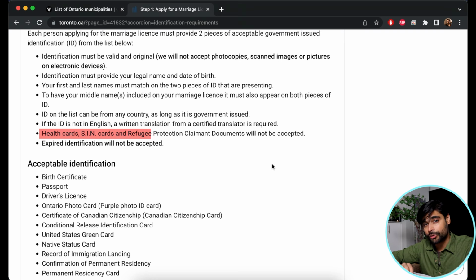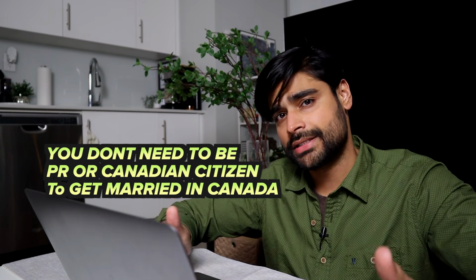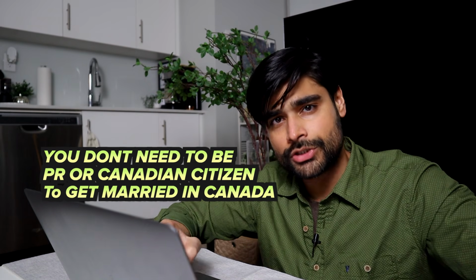Your SIN is not going to work, your health card is not going to work, and any expired documentation will not work. Okay. And by the way, just to clarify, you don't have to be a permanent resident or citizen to get married in Canada. As long as you have a valid status in Canada, you can get married as long as you can provide one of these acceptable documents.